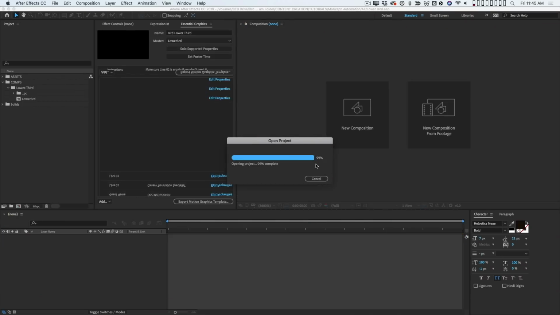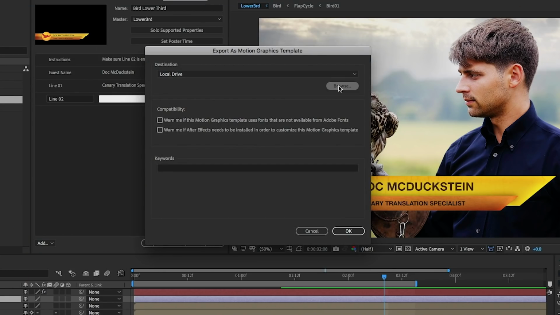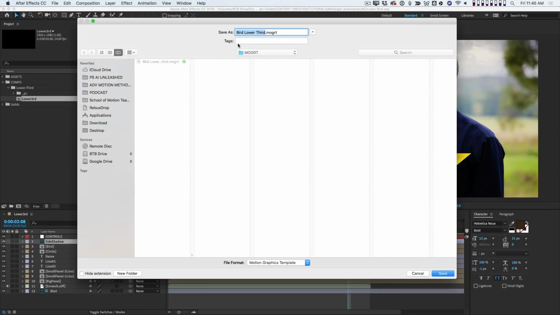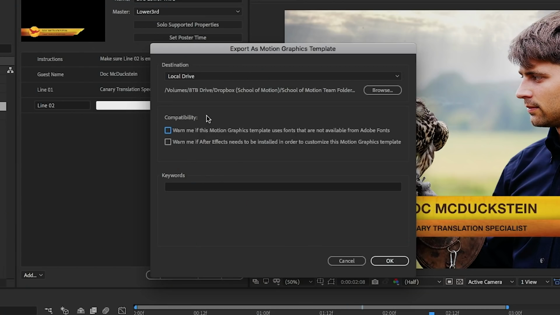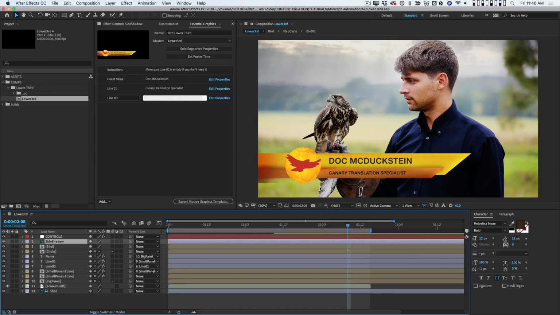I'm gonna save my project. I need to tell After Effects where to save this template. The template is called a Mogrt file, so I'm gonna save it as bird_third.mogrt in a folder with my project. In this case, I don't need to worry about any of these compatibility checkboxes. I'm just gonna hit OK, and it will export the template.